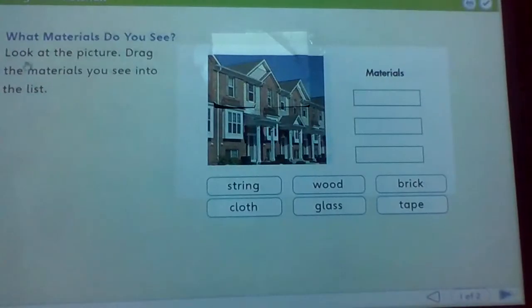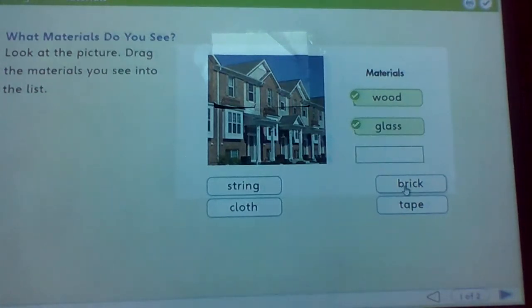When you're building with materials, it's going to be important to use the right kind. So for instance, if we're building this, are we going to use cloth? No. Are we going to use string? No. Could we use wood? I think so. Could we use glass for the windows? Absolutely. What about brick? Could we use brick? Yeah. Would we use tape? Heavens no. A house would not work very well with tape, string, or cloth.